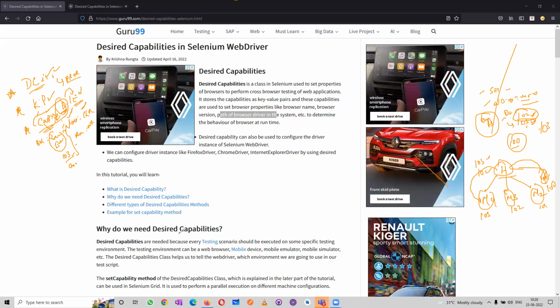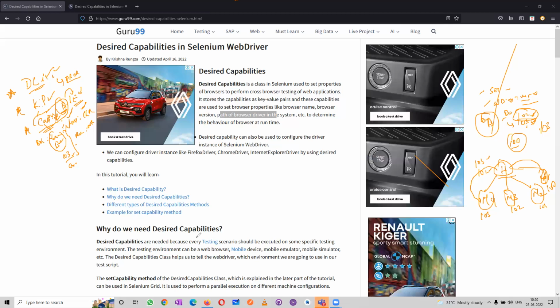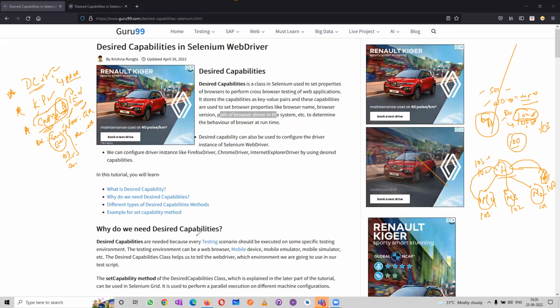Why do we require desired capabilities? If you see here, you wanted to execute. Now I give the desired capability saying that I wanted to execute this on a specific environment, a specific browser.